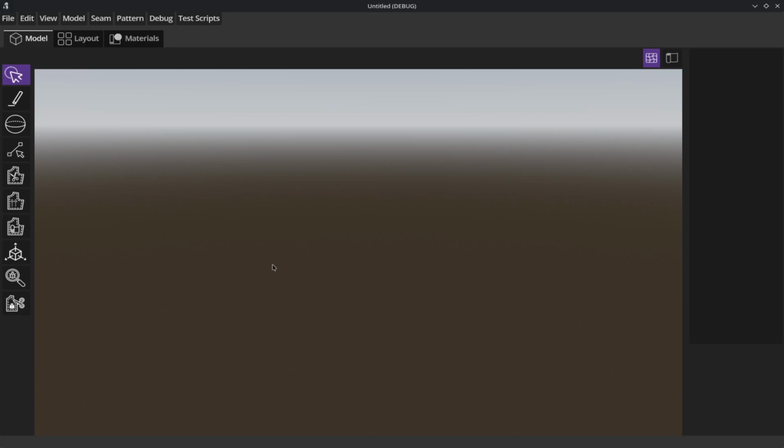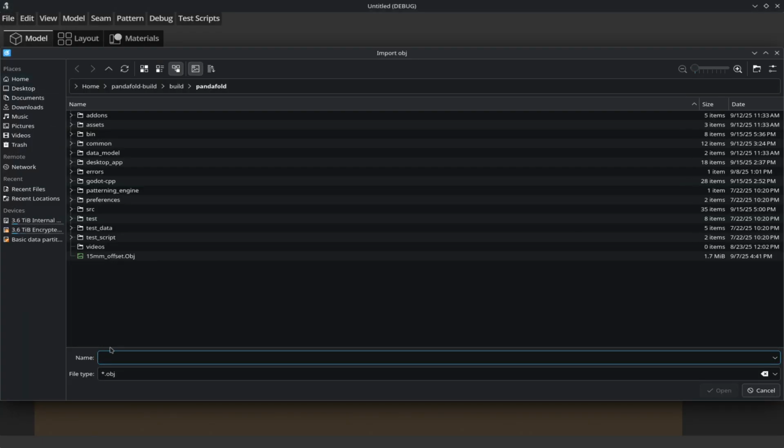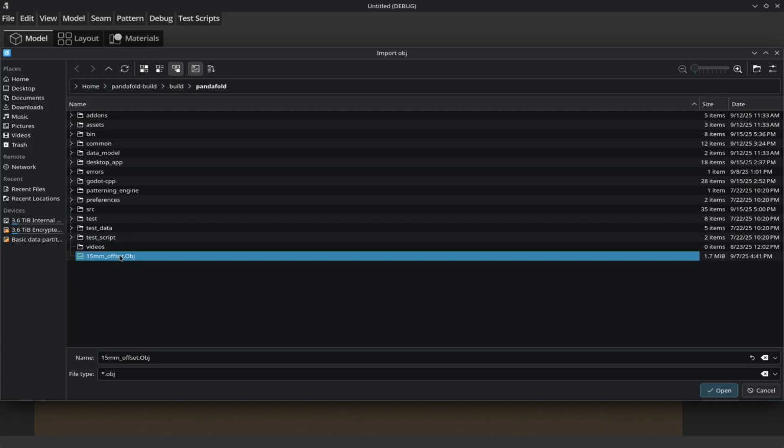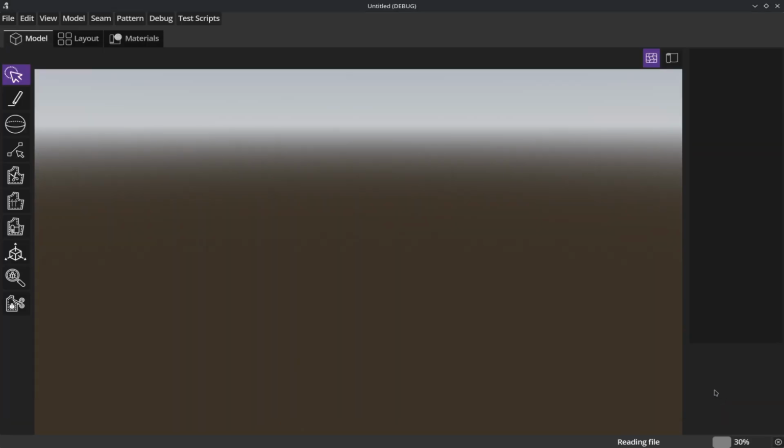So this is a quick video showing off the latest features of Pandafold. The first one, not that big of a deal, but it's exciting to me, is the use of native file dialog boxes. This was requested by a user because they wanted to be able to quickly find things on their computer, and they have a bunch of folders bookmarked. This was an easy change. Before this, it was using the Godot file dialog boxes.